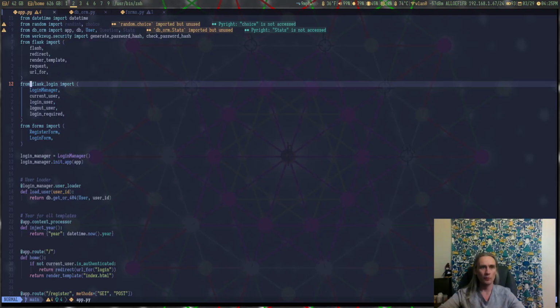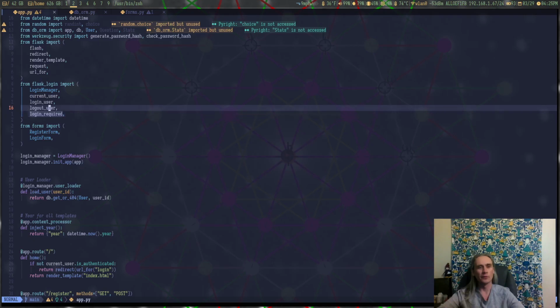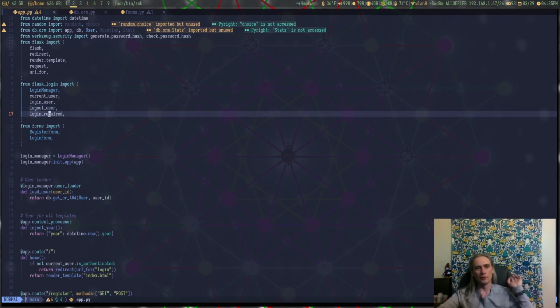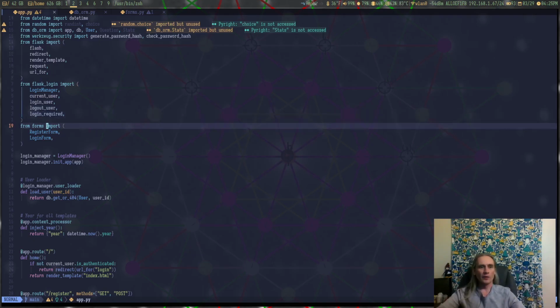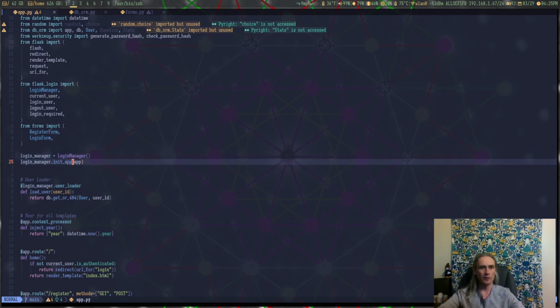This is the Flask login module. From Flask login we import LoginManager, current_user, login_user, logout_user, and login_required, which we can use as a decorator function. The function will work only if the user is already authenticated. And here, we begin by creating our login manager. From this class LoginManager we init our app, just putting app in the arguments here.